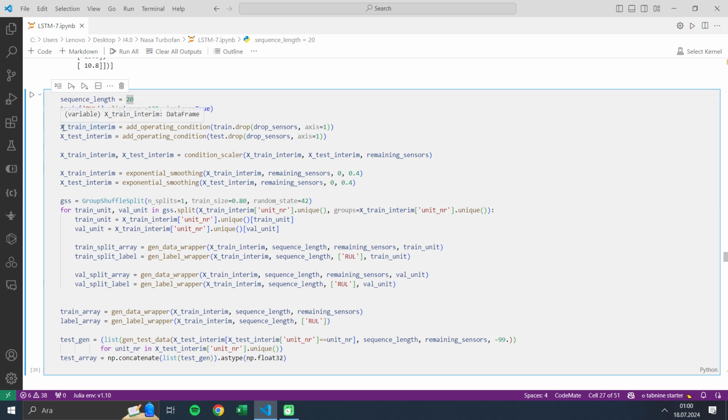And xtrain interim, what is this? With xtest interim, it adds a column representing combined operating conditions based on the other settings, and this helps in capturing the effects of different operating conditions on sensor readings. And condition scaler part, and what happens here, let's talk. Scales the sensor's data for each operating condition to normalized data, and it ensures that the model receives standardized input, improving learning efficiency and performance.